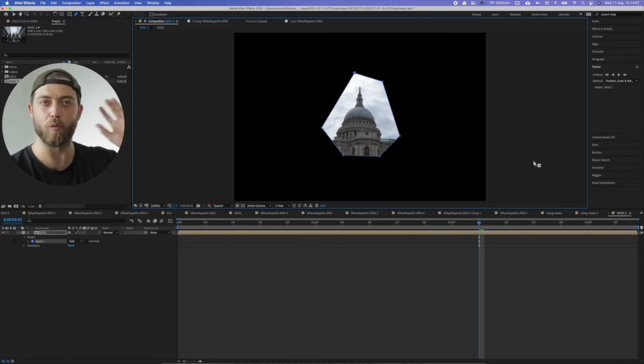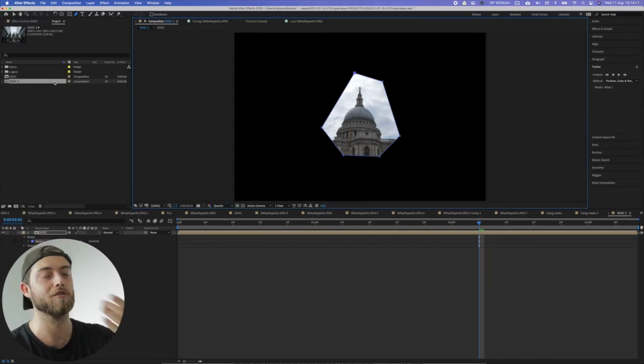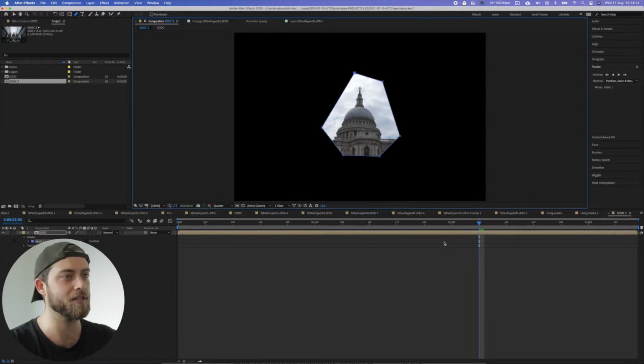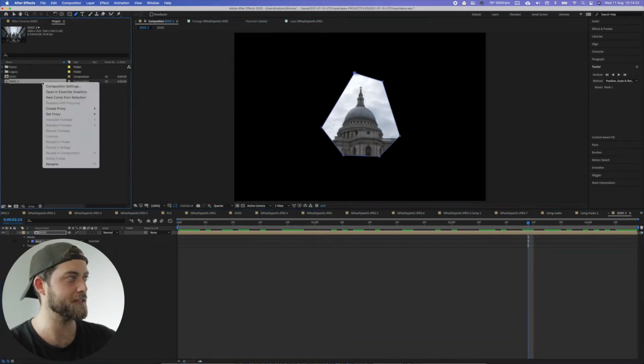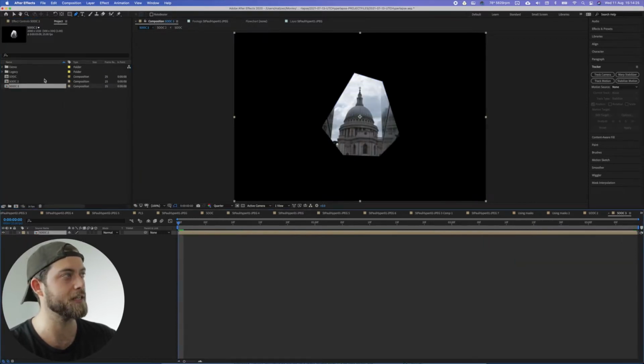Now, if we apply the warp stabilizer to this sequence, it won't work, it won't activate. So we have to create another new composition from the composition that we just masked out. Before we do that, let's have a quick verification to see if our subject is in the frame for the whole sequence, and indeed it is. So right click, new comp from selection once again.